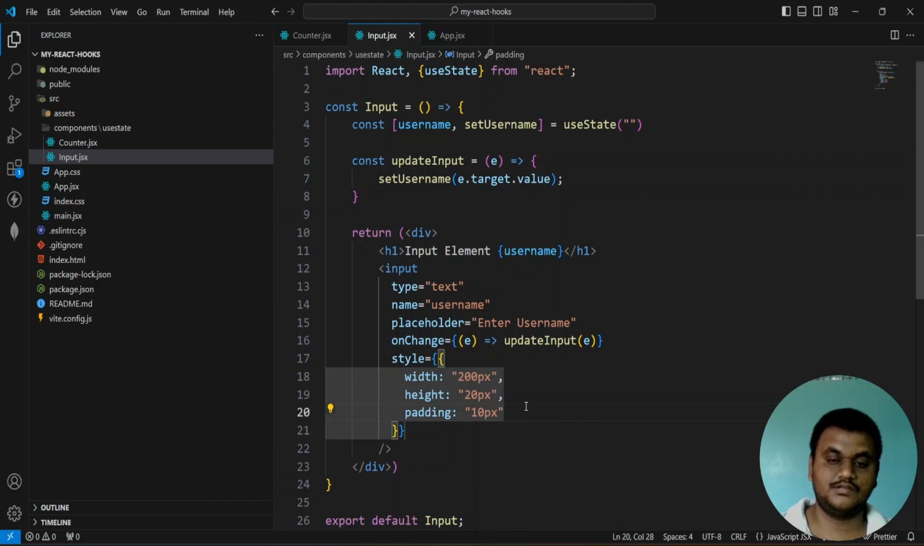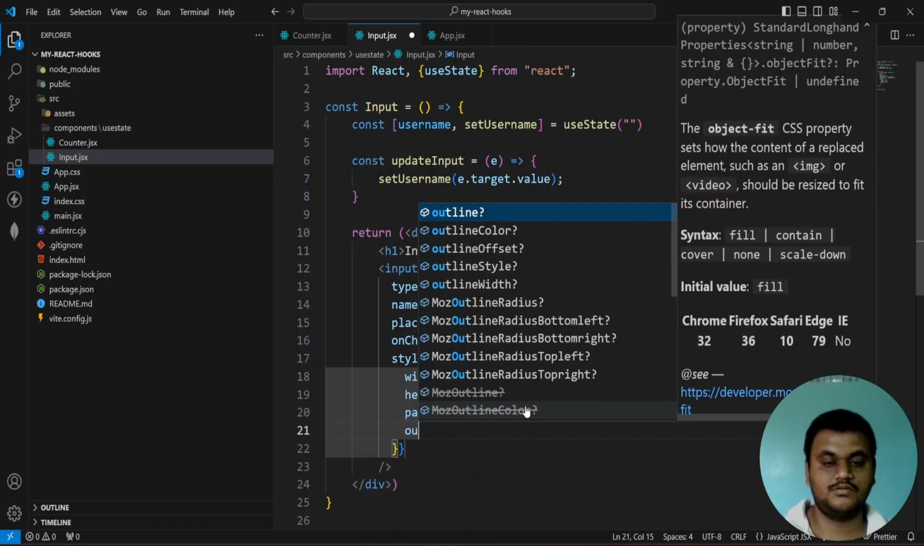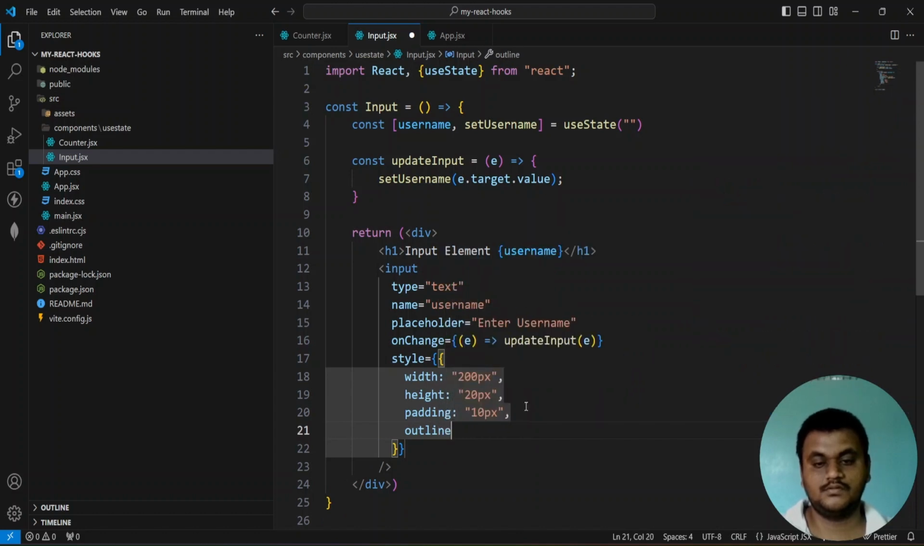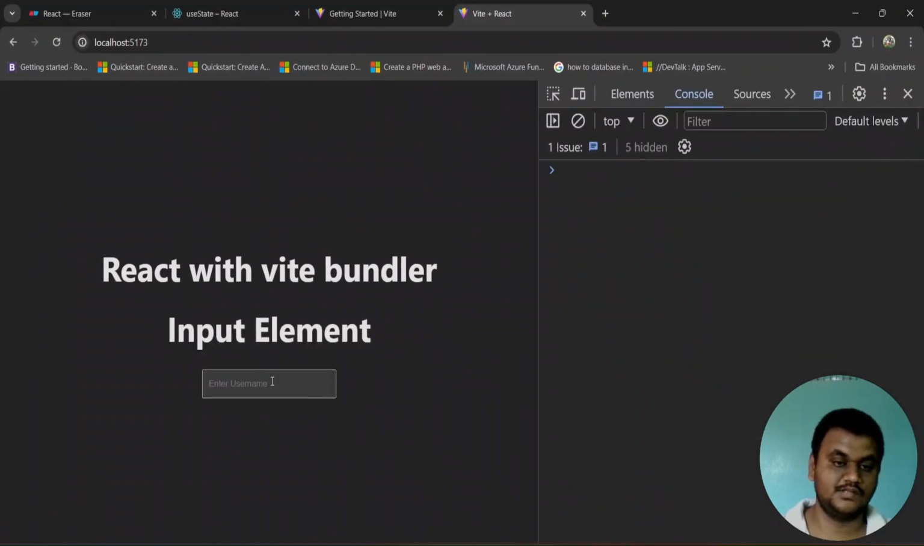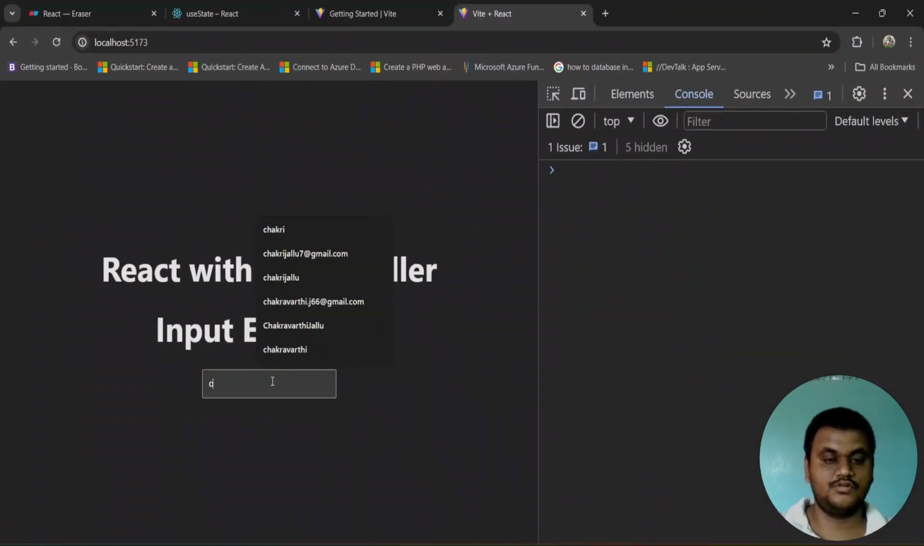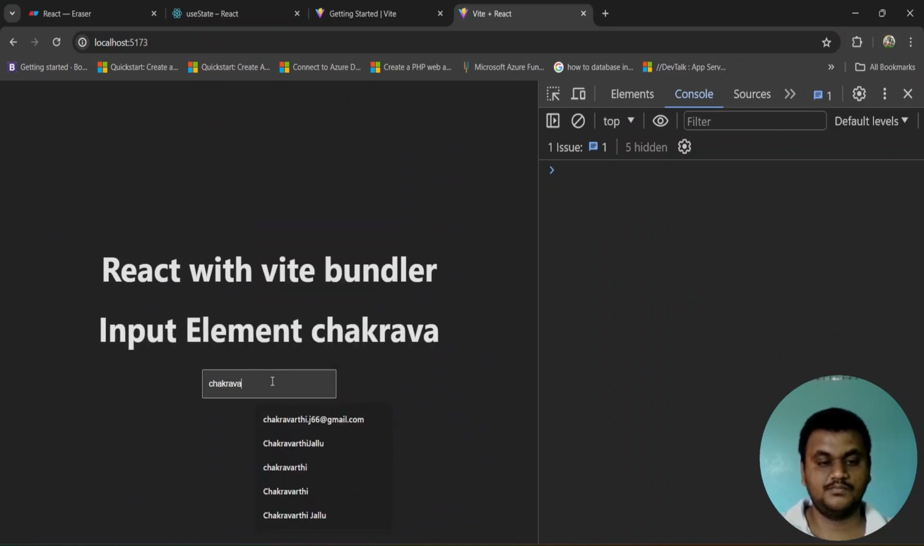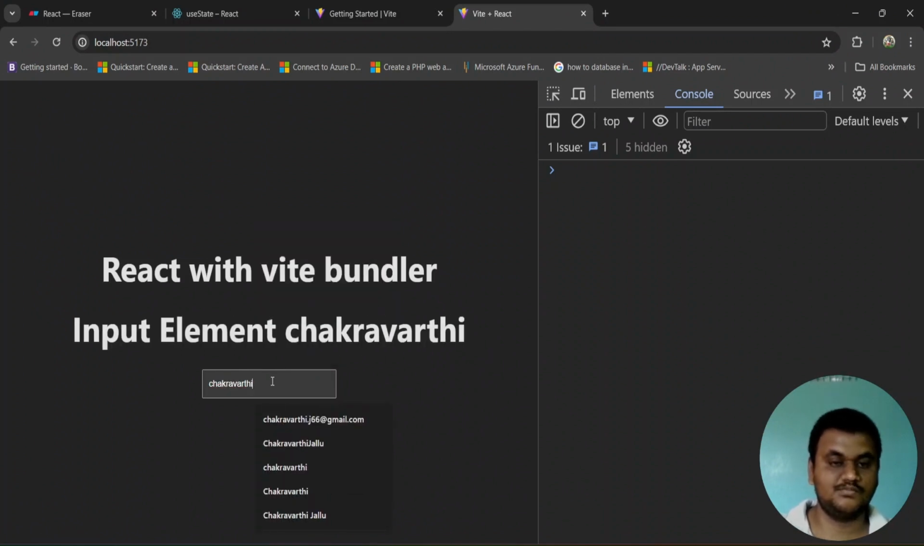If we go to the outline also, I'm going to remove outline, none. I'm removing the outline. If you go to here, see here I'm going to give my name. See, the input is displaying here.